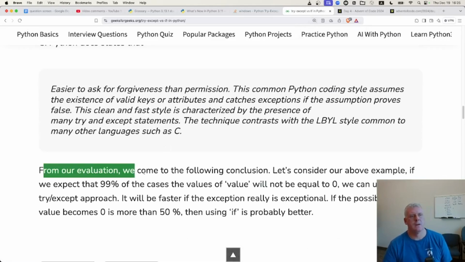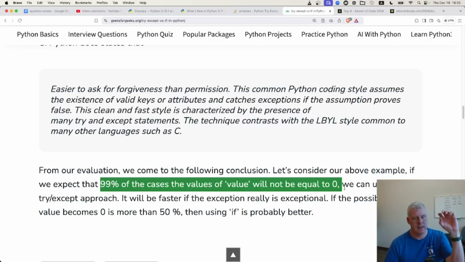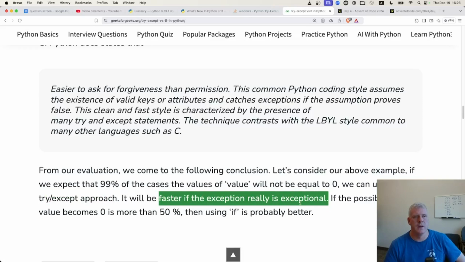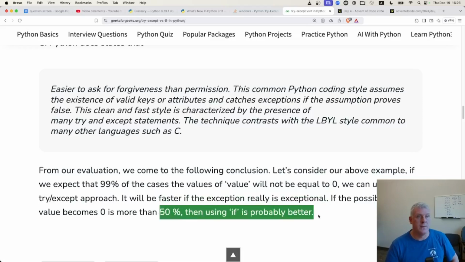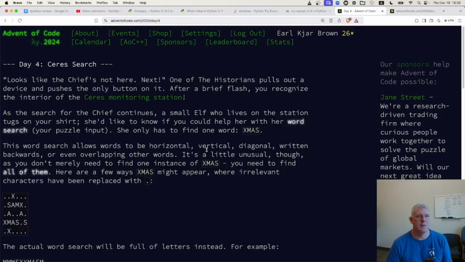From our evaluation, we come to the following conclusion. If we expect that 99% of the cases the value will not be zero, that is, it does the try branch, not the except branch, we can use the try except approach. It will be faster if the exception really is exceptional. I mean, if there are only rare exceptions, it'll be faster to do that. If the possibility of hitting the except branch is more than 50%, then it's probably better to use if.